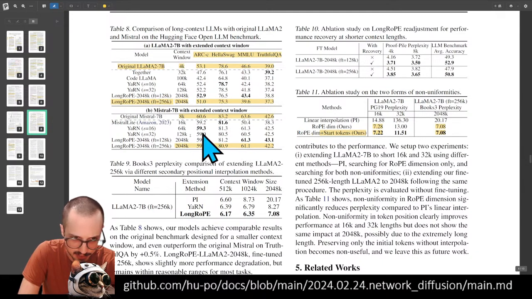Okay, and this is the same thing with Mistral. So Mistral 7B has an 8K context window, fine-tuned via LongRoPE. Your Mistral 7B LongRoPE now has a 2048K context window, and you can see that even though you extended the context window and fine-tuned on those longer contexts, it still does pretty good on your benchmarks, which is what you want to see.